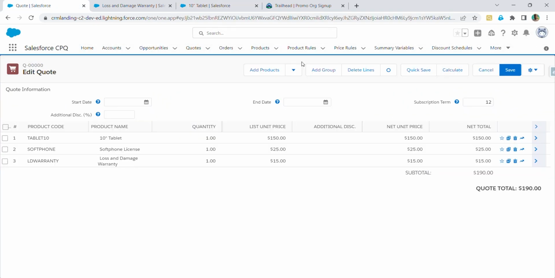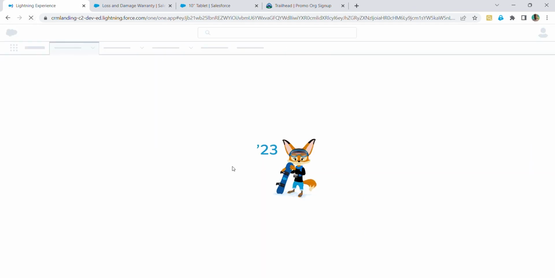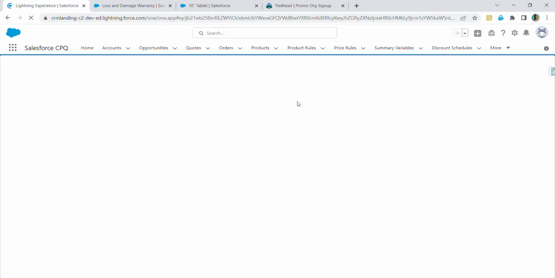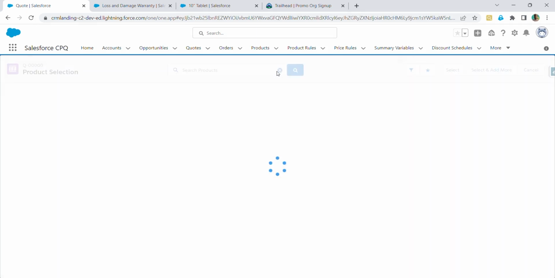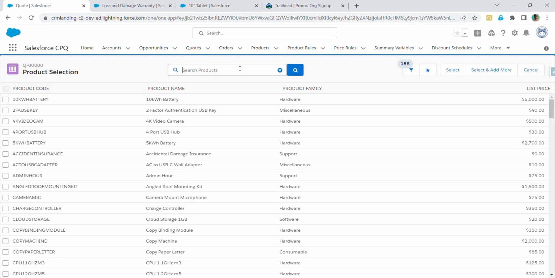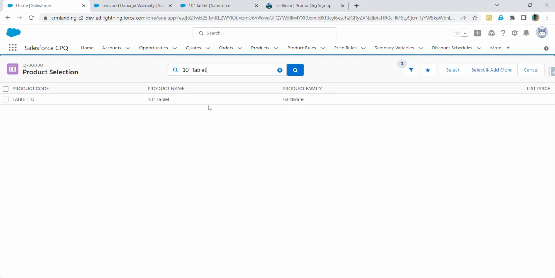You go on code, you refresh it again. And then you add the product, the 10-inch tablet again. You add the product, the 10-inch tablet. Now see, the list price that was displayed over here is now gone.